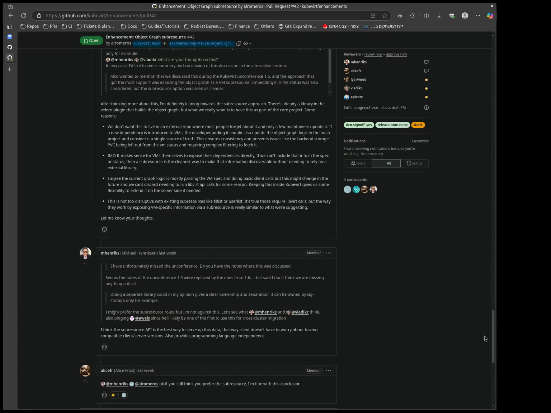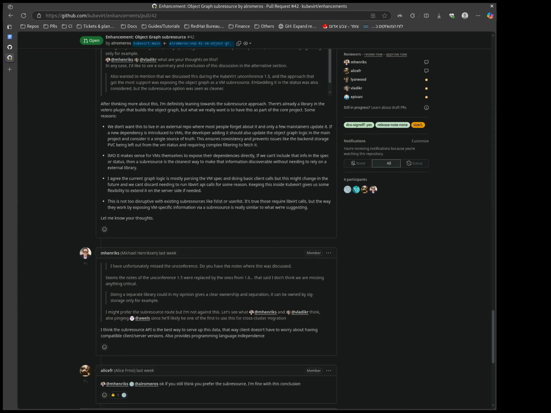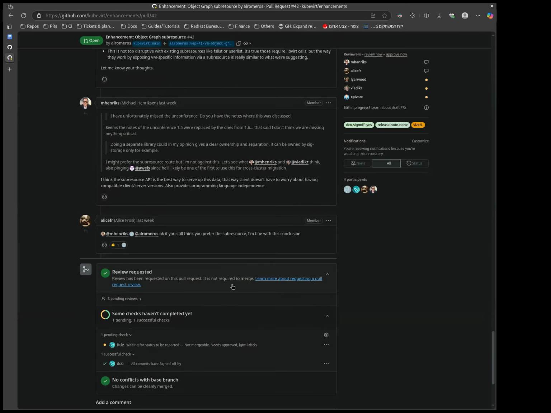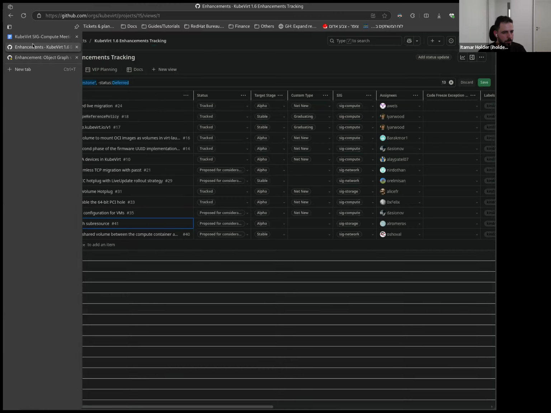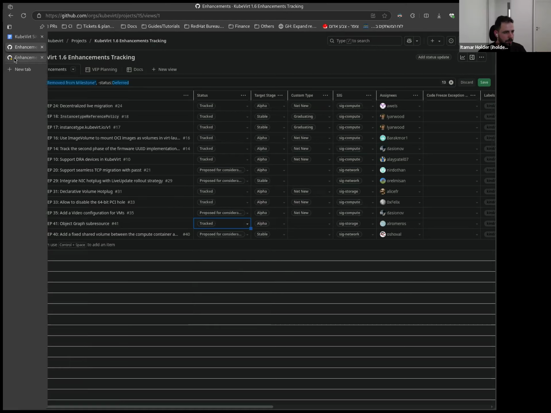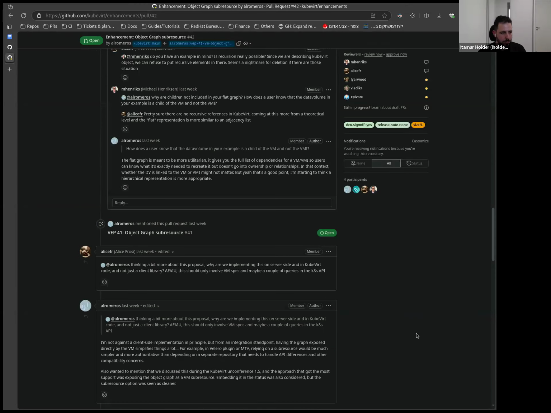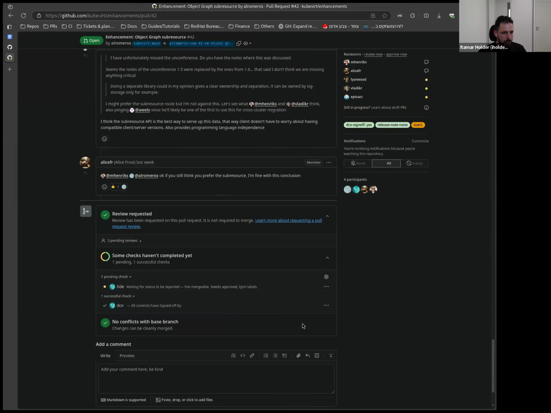I was mainly wondering if we should move it from proposed for consideration to tracked, because I've been reviewing the process earlier today and I didn't find any criteria to move from proposed for consideration to tracked. Since we already have the approver assigned, I wanted to ask you. Yeah, sure, we can move it to tracked. Just take into consideration that the freeze is coming in 7 days, so we still need it to be approved. And it's best if somebody from compute can also give an LGTM.